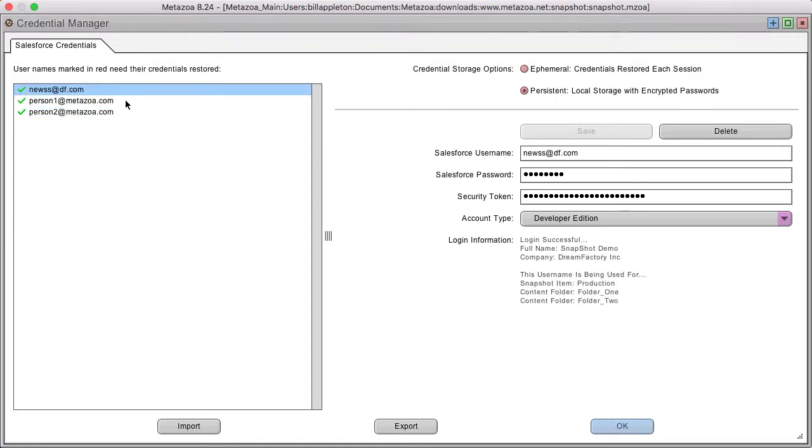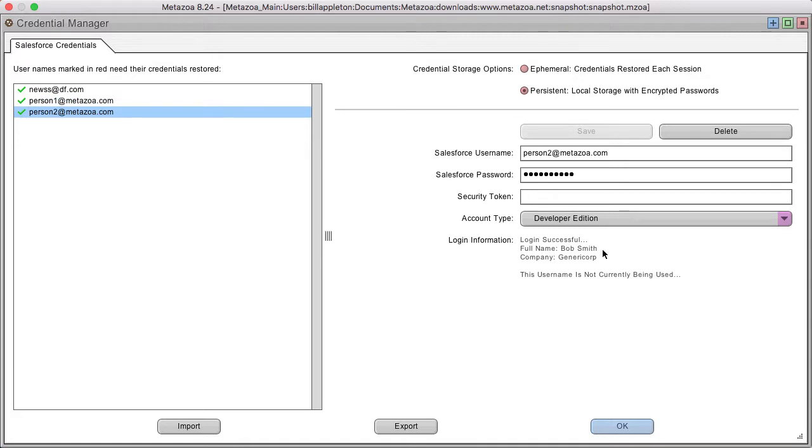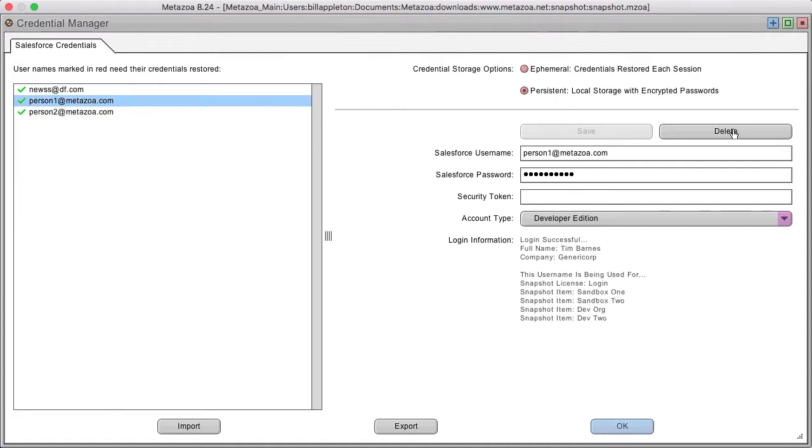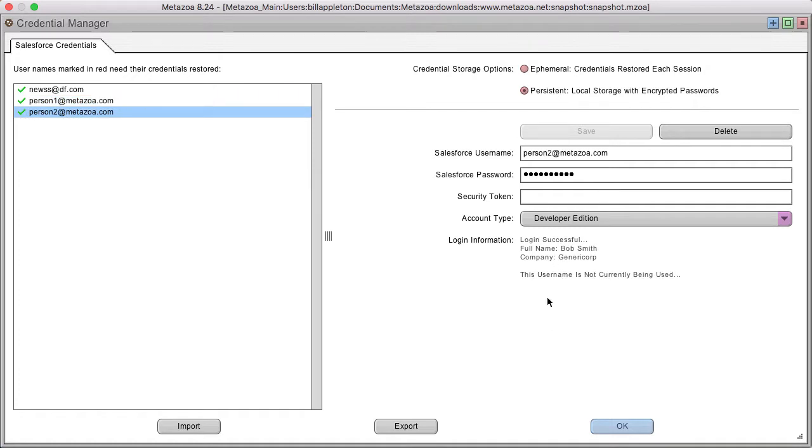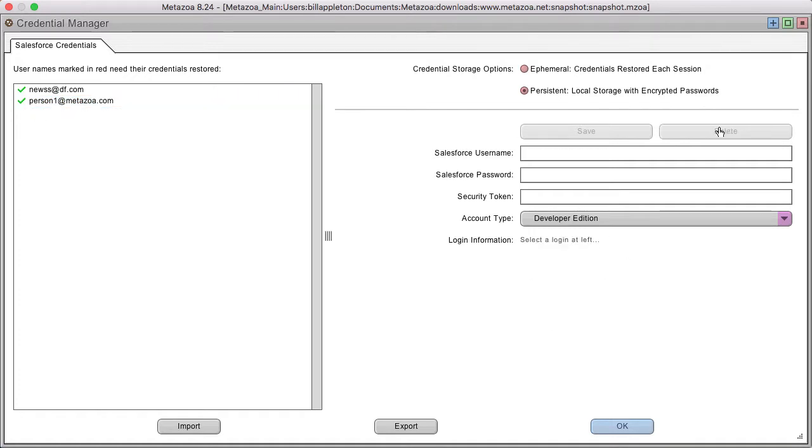And it will show you whether the login to these different usernames is successful or unsuccessful or needs to be restored. So if you have persistent credentials, you really probably won't come here very often, because all of your credentials as you use them are stored on the local computer with an encrypted file. So if it's a secure machine, that's a fine option. But you might want to come in here and delete some credentials if they're not being used. For example, this one's not being used, I might delete it.